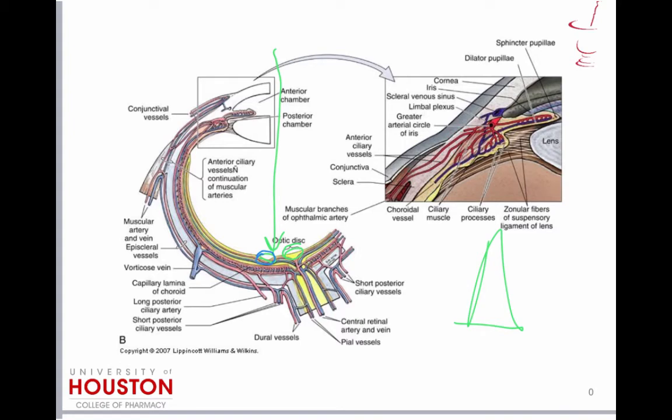It's only about 1.5 millimeters wide, but it has the highest concentration of receptors. So why this is important is this gives us our sharpest vision. It's also the most sensitive to light. So when you're inspecting a patient's eye using an ophthalmoscope, you want to look at the fovea last because it's going to be the most difficult for the patient to tolerate.